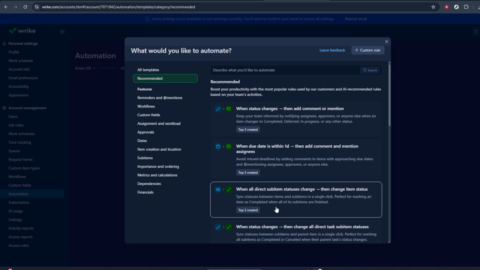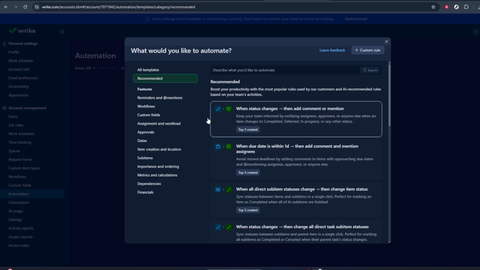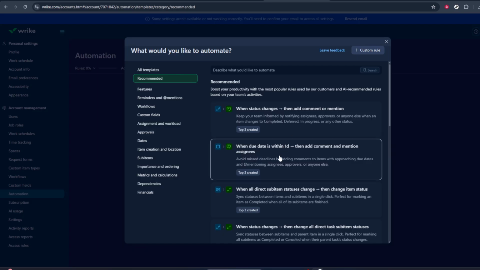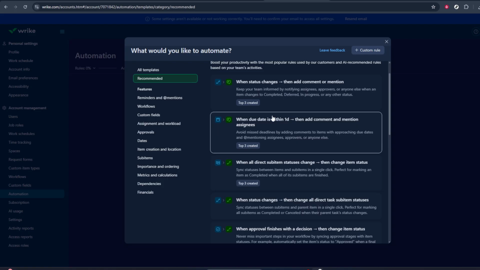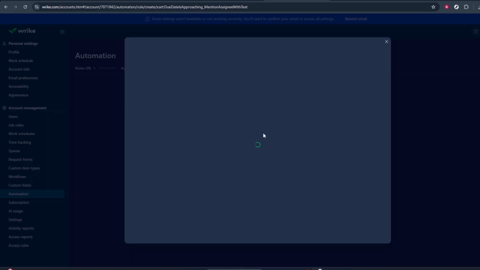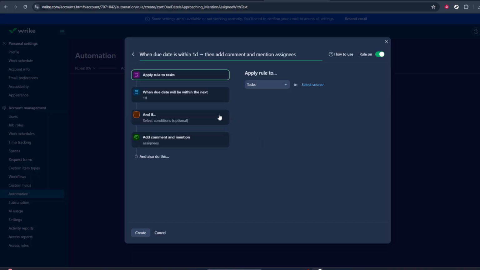Typically, this means first choosing a trigger, or what event should start the automation. For example, you might choose something like when a task status changes, when a new task is created in a specific folder, or when a due date is updated. After you select a trigger, you'll choose one or more actions. Actions are what you want Wrike to do automatically when that trigger happens. Common actions include changing the task status, assigning the task to a specific person, moving the task to a certain folder, or adding a comment.